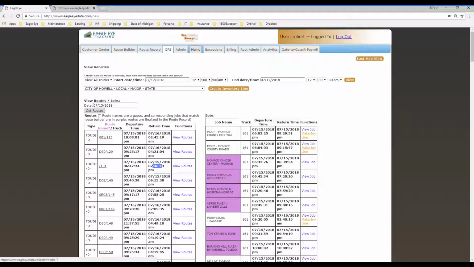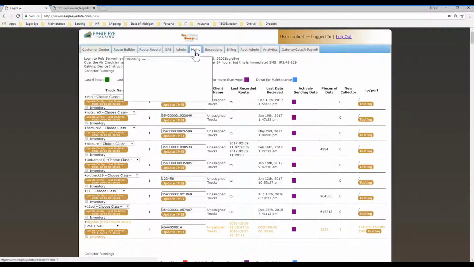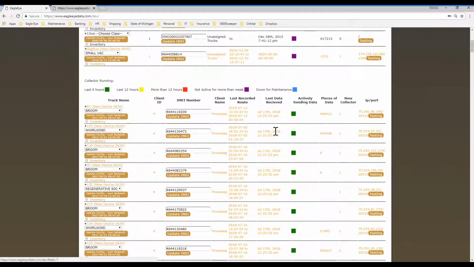If you want to track to see if a unit is working, you go to the maintenance section and you will get their last reported, last data received. You can check the events on it by scrolling down. We can see here that we have a unit that's checking in right now. Last data received. It's green, so last 6 hours.